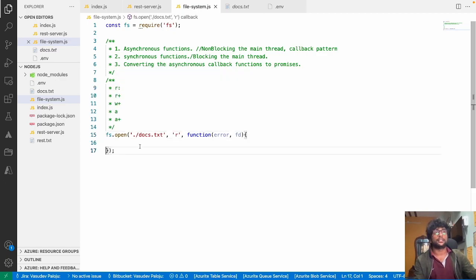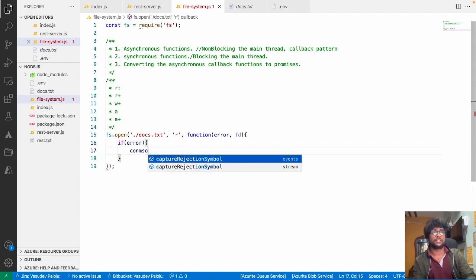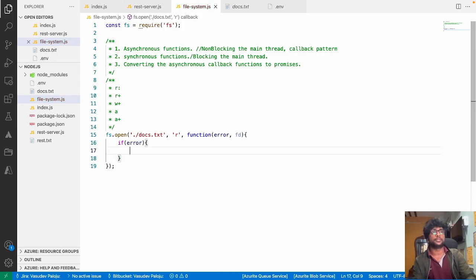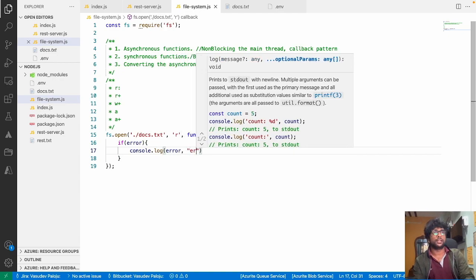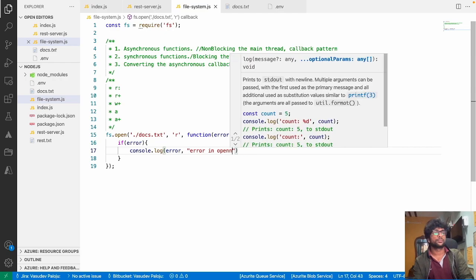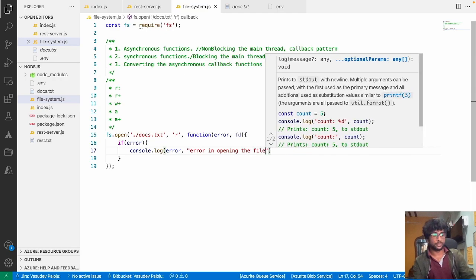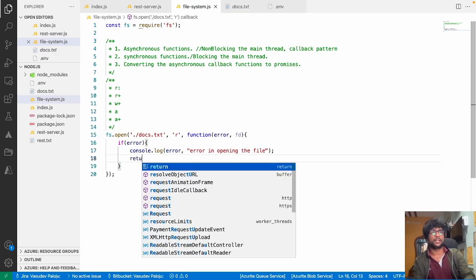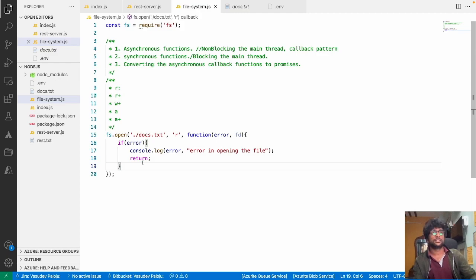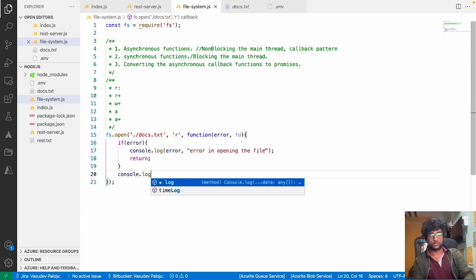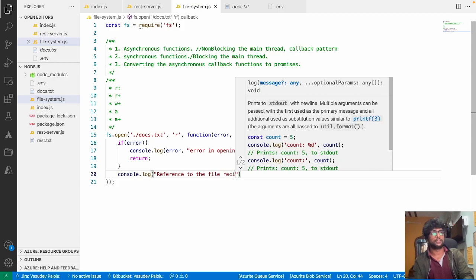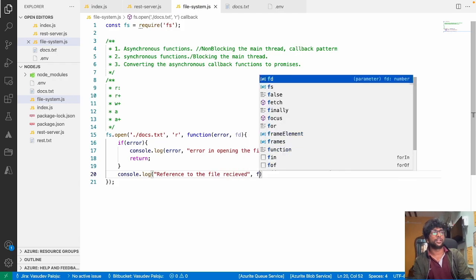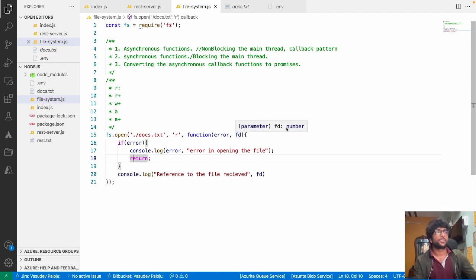So first I'll give simple r and I'll write the function. If error, then console.error. So if any error comes in this callback function, console.error, error in opening the file, and then I'll return. Otherwise, console.log reference to the file received is, it will be a number. So if you see, FD is of type number.